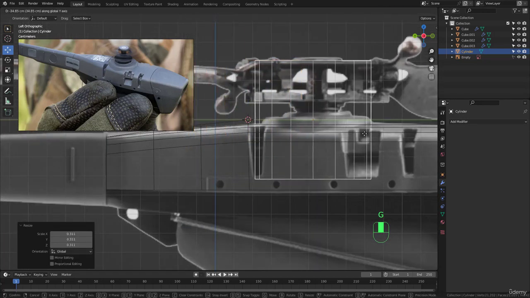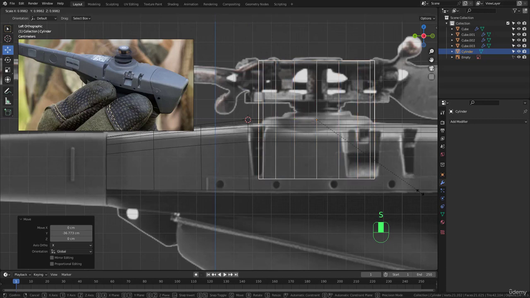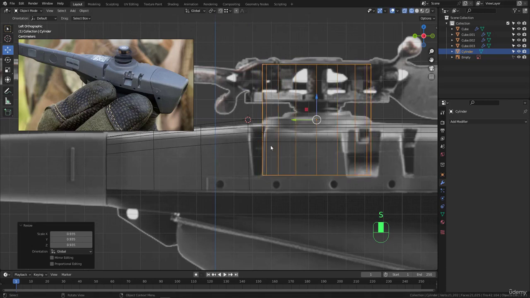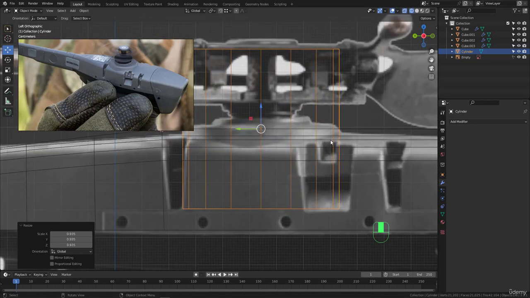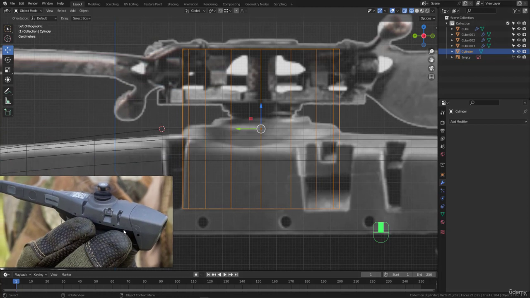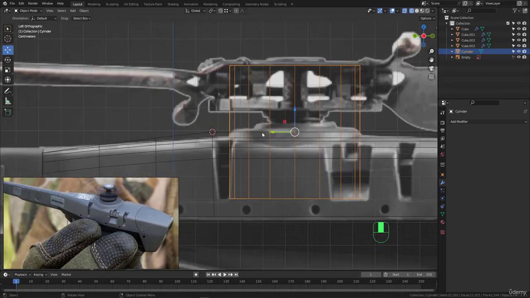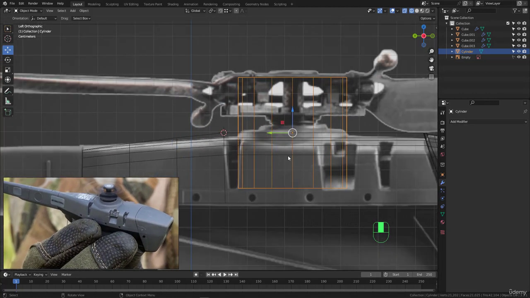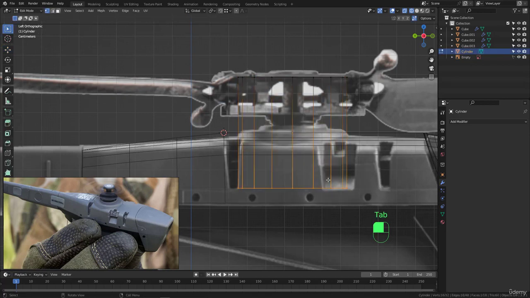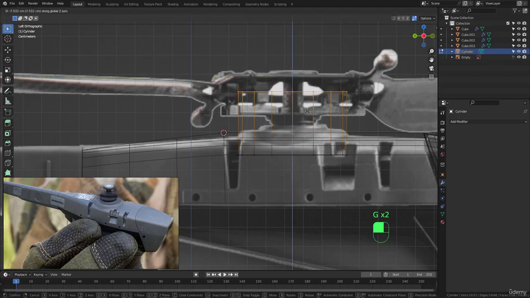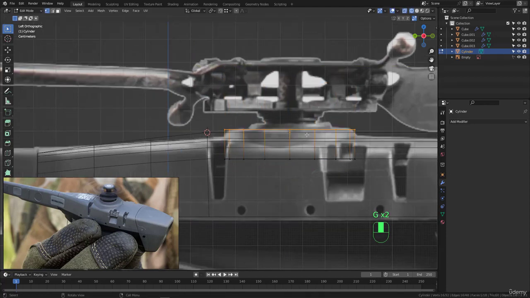Hit G and let's move this over here. And let's align this with the shape that we have. And that's very cool. As you can see, it's aligned. Let's move this image just a little bit right here. And let's see what's the next step. Let's tap the edit mode of this cylinder and let's grab this side, hit G and let's move this up, and grab this side, hit G and let's move this almost right here.